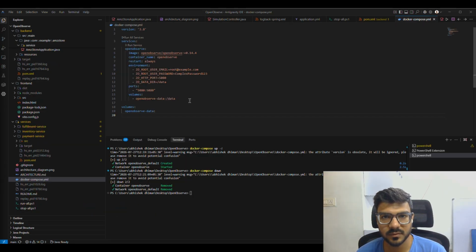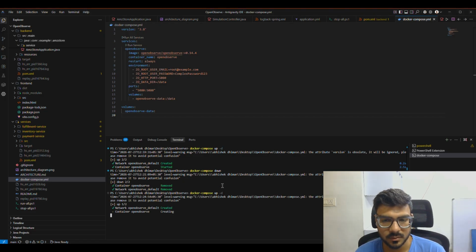Setting up OpenObserve is really very simple. You just need a Docker Compose file with the OpenObserve image. So here I have a Docker Compose YAML file. It has the root ID and password, which I already set up, at port number 5080. And here I will just run the docker compose up command. So now it will run the Docker and start my OpenObserve container.